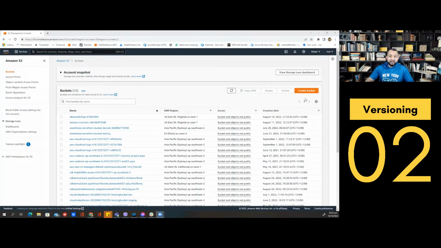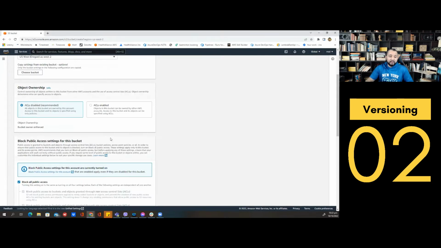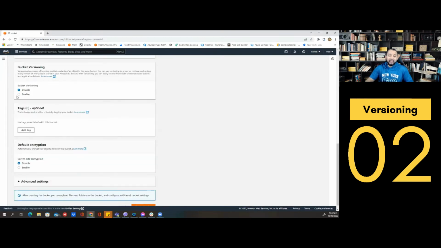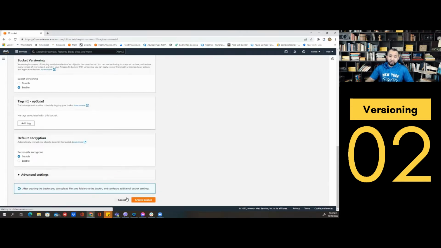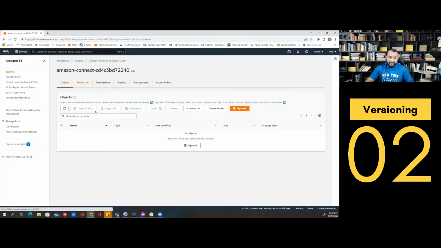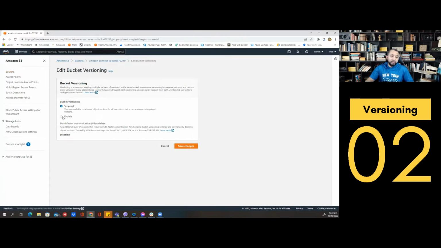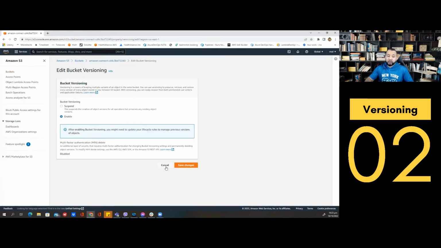So if I try to create a bucket, in the bucket creation page, there is an option for versioning, and I always have to make sure the versioning is enabled during the creation of the bucket. I can also enable versioning for existing buckets as well. For example, let's talk about this one. And if I go to Properties tab, I can see versioning is disabled. And if I click Edit, I can enable versioning for this bucket as well. So these are the 2 ways we can enable versioning for our bucket.